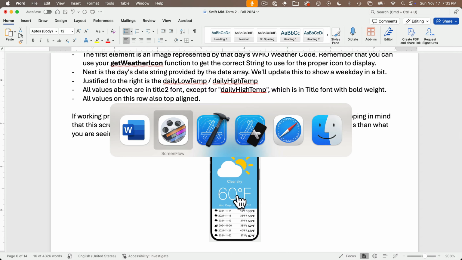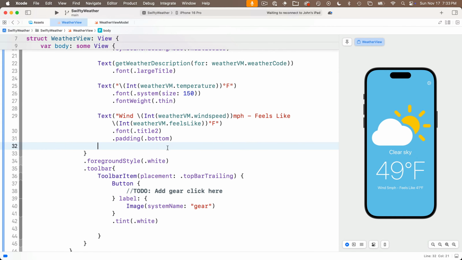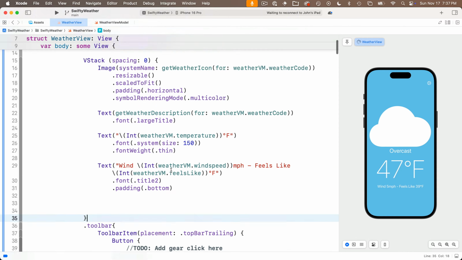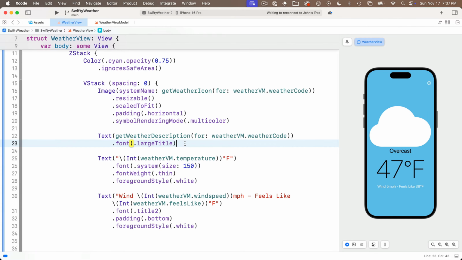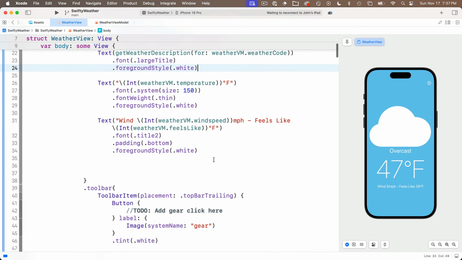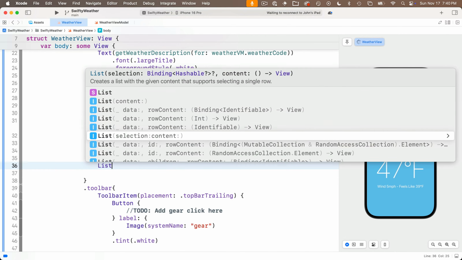So let's build. Now I want to add my list below my last text view, but I also want to cut out the foreground style .white below this because I don't want my list text to be white, at least not while I'm configuring this initially. So I'm going to paste that foreground style white modifier below the views above. And now I can enter my list below this. I'm going to select an option with data, ID, and content.